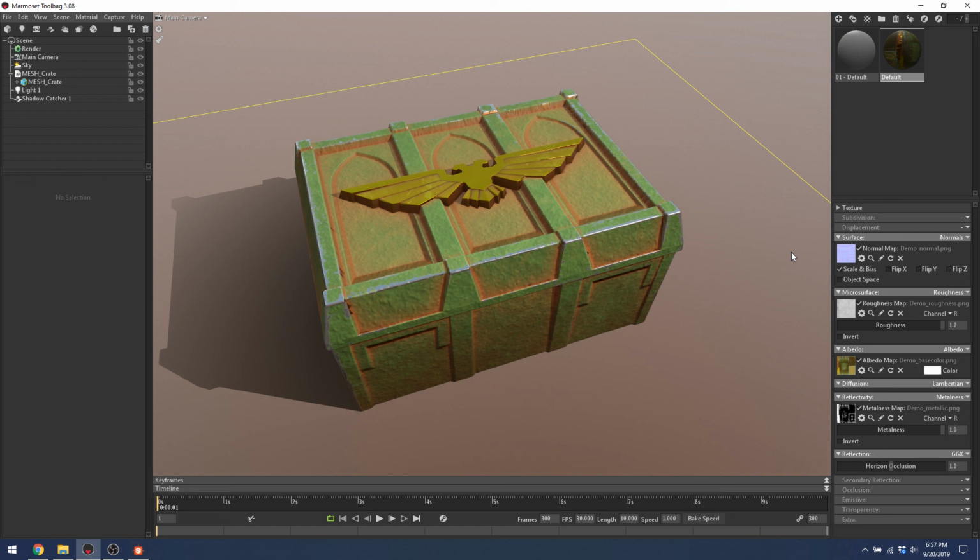basically anywhere. But for most modern game engines like Unreal and Unity, you're going to want to use the roughness metalness workflow for the best PBR lighting.